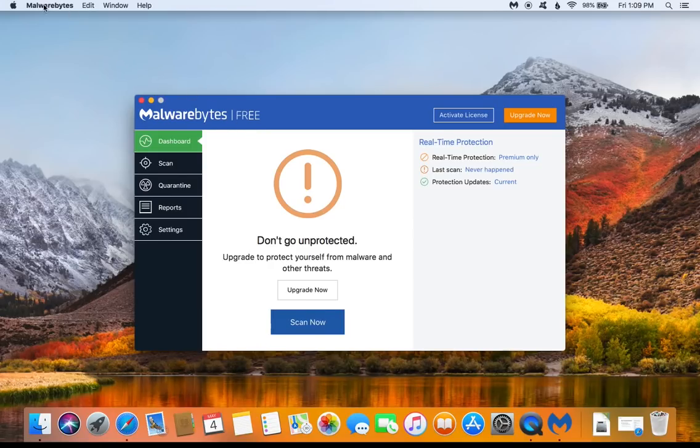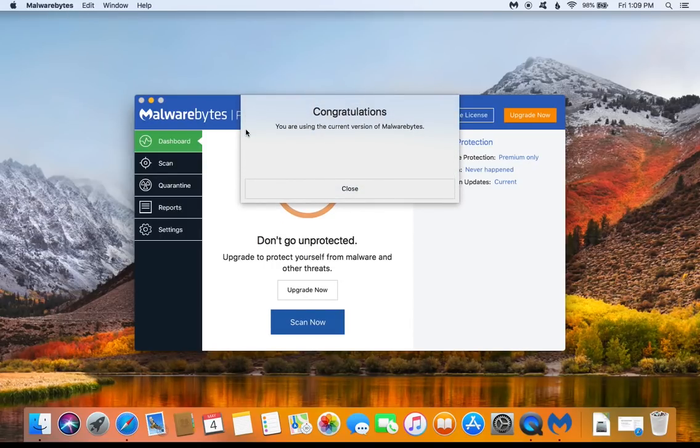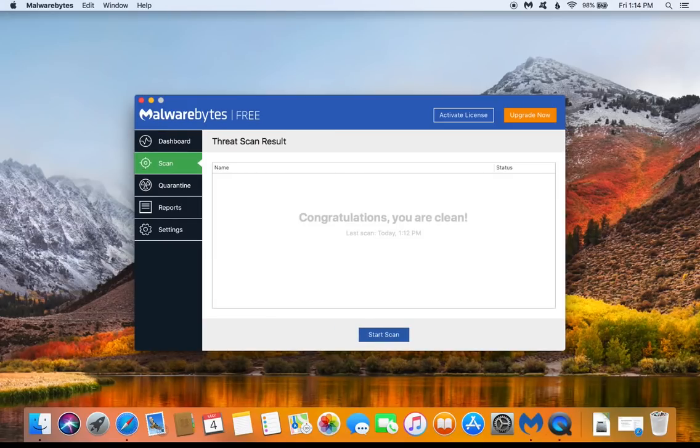And then what we want to do is click up here in the top left corner where it says Malwarebytes, up in the very top left corner of the screen, and then click on Check for Updates, because we do want to verify and confirm that it is currently up to date. Once you have done that, you can click on Close, and then you'll want to go ahead and click on Scan Now.